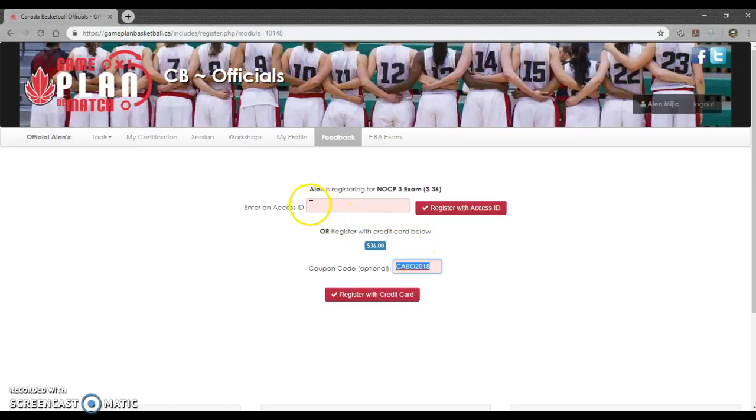So again, do not put anything in the access ID box. Do not click on this register with access ID. Go to the bottom, put in the coupon code, which is CABO2018, and then click on the button that says register with credit card. Once you click on that, it'll take you to the next page. I'm not sure what exactly is on the next page. I don't want to start my exam yet, so I'm not going to click on it. But the coupon code makes the exam free for you, and then you can start the exam.